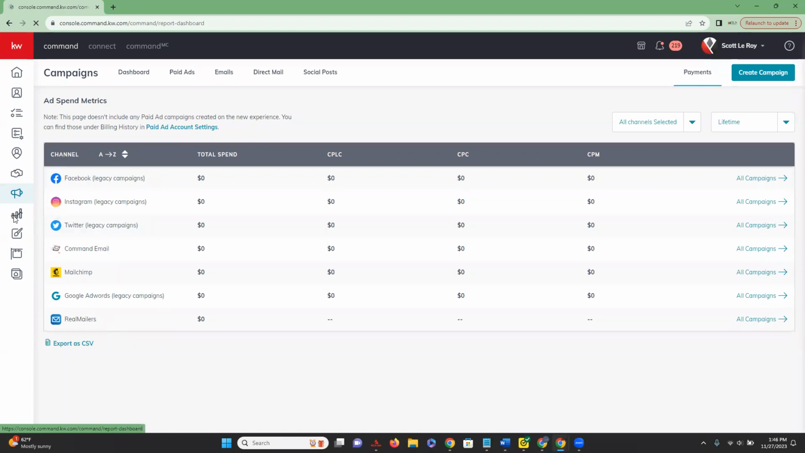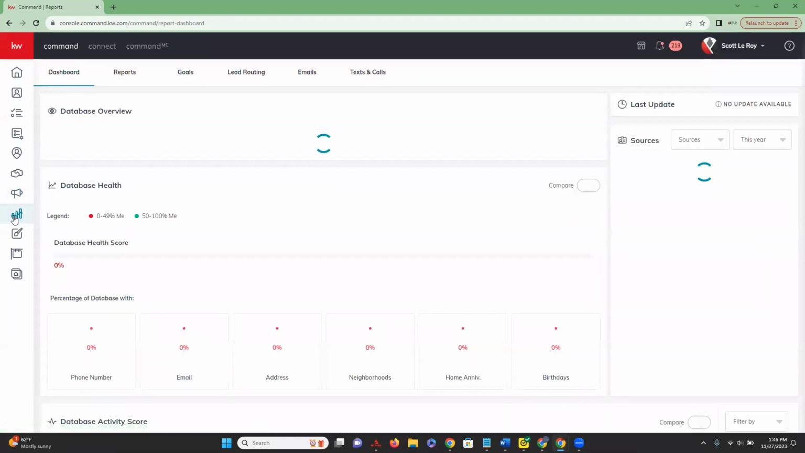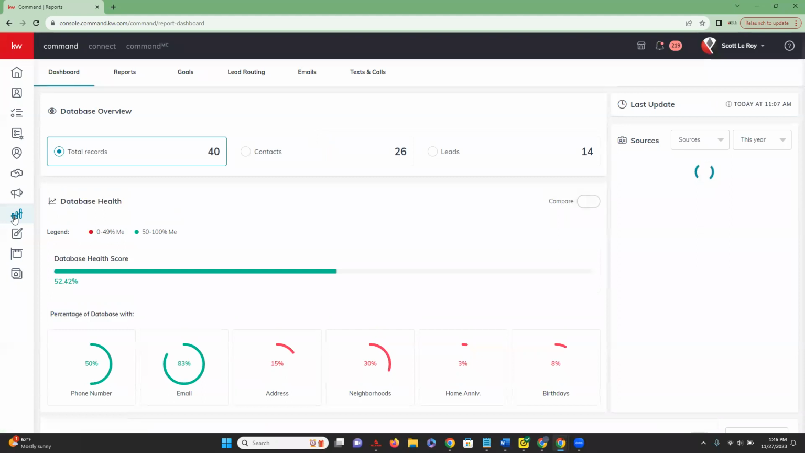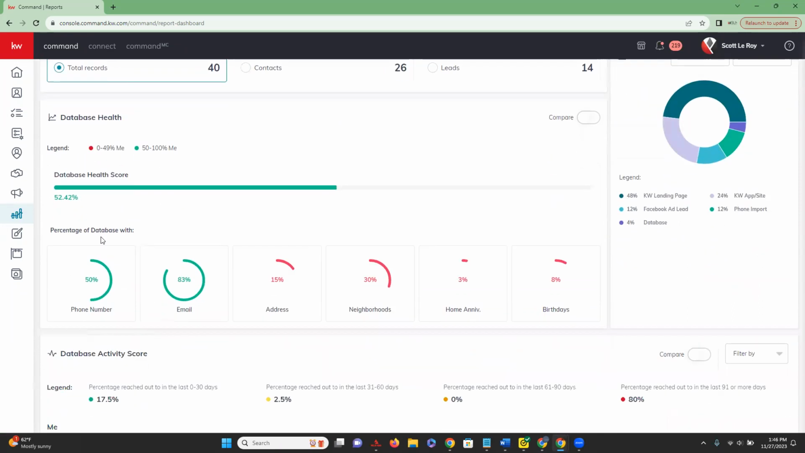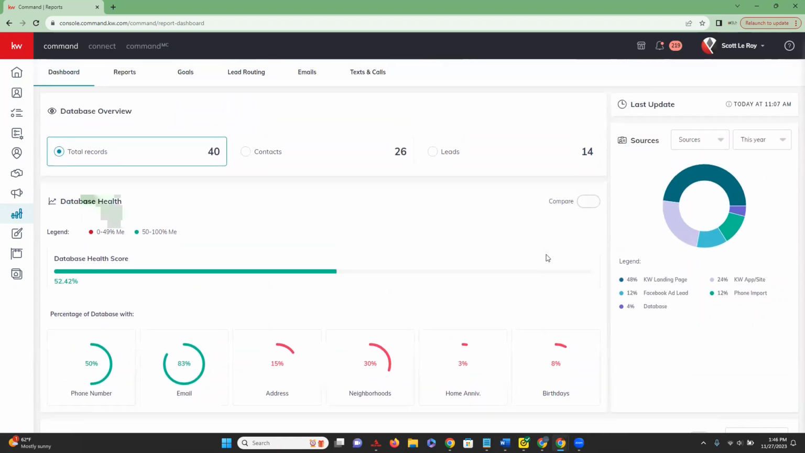Next, we are going to go to our reports. So this is the reports section. On our dashboard, it's going to give you an overview of your database health. So this is going to show you your percentages based off of the information that you have in your database.